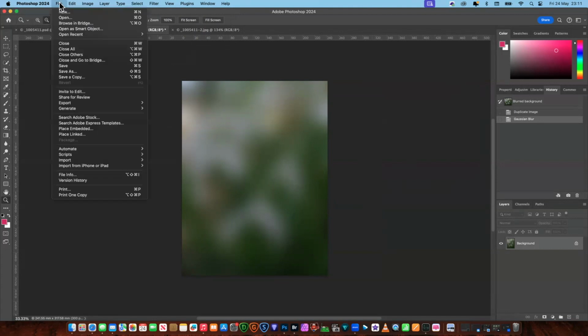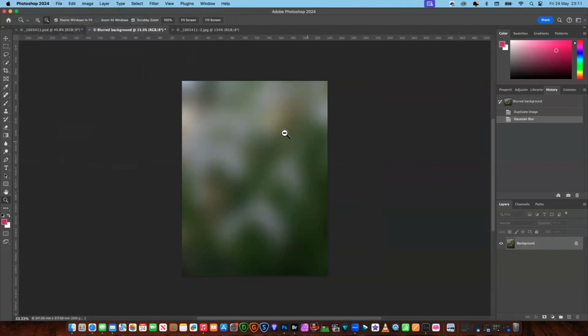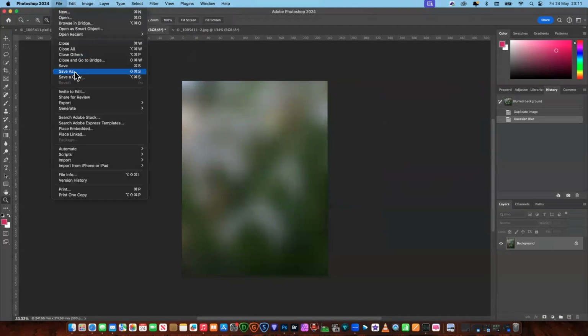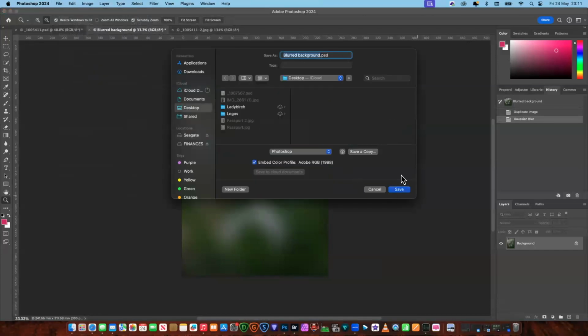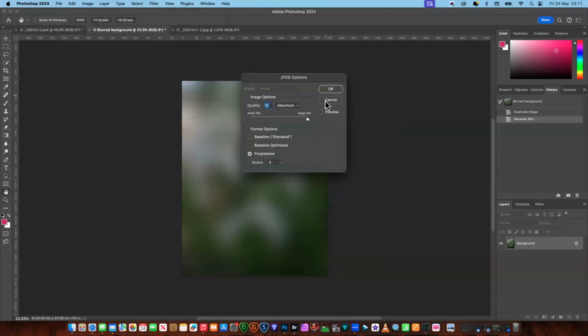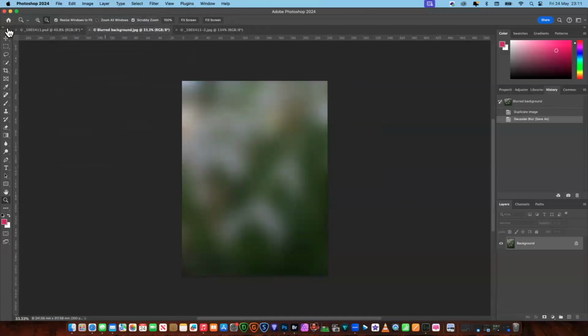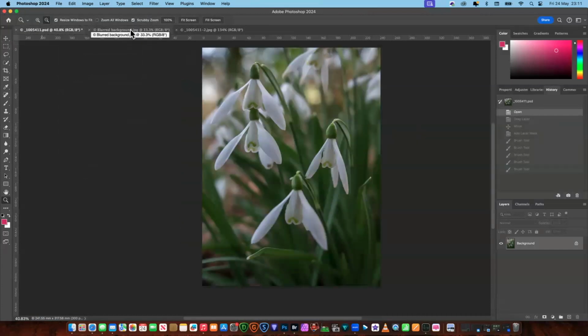So I think what we'll do now is save this. We'll save the blurred background. Save as. And what I'll do is I'll just save it to my desktop. I'll save it as a JPEG, I think. Doesn't need to be a Photoshop file. So save it to the desktop. And let's just say save.